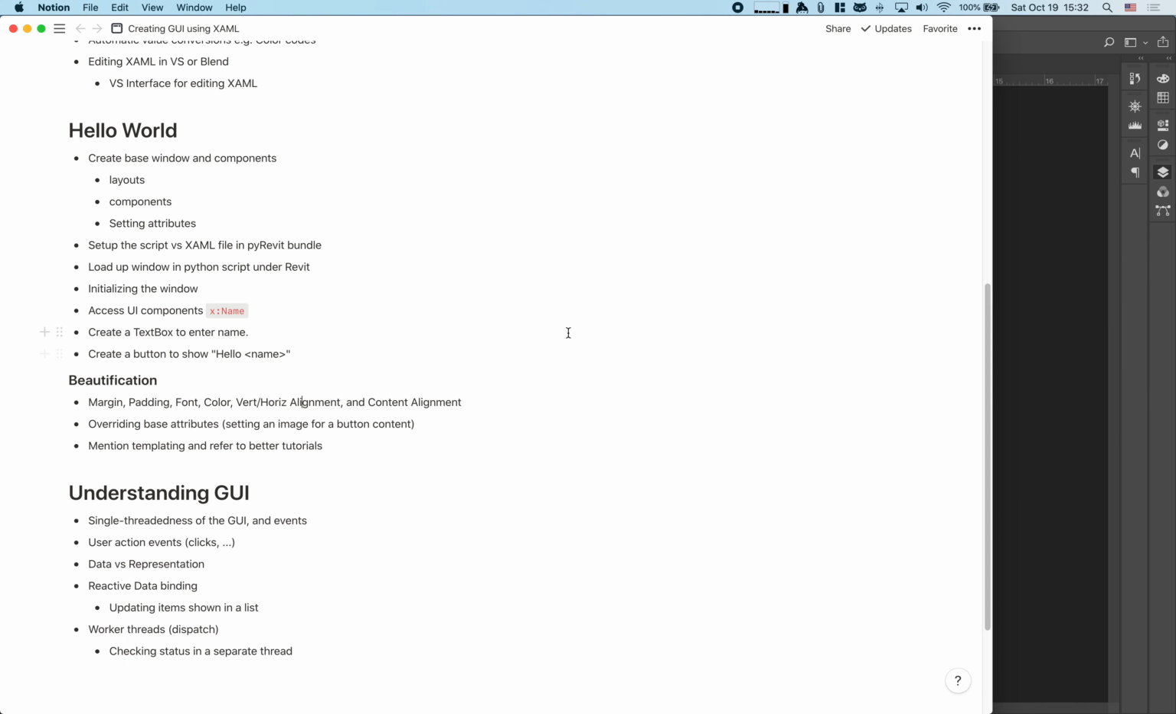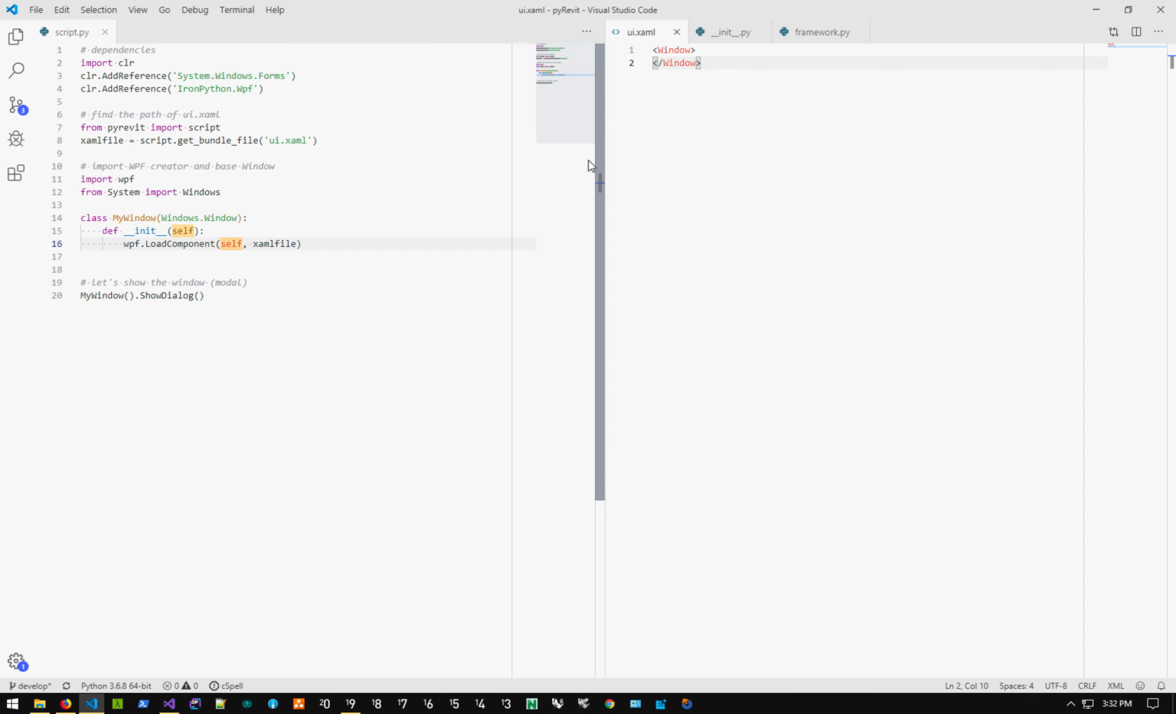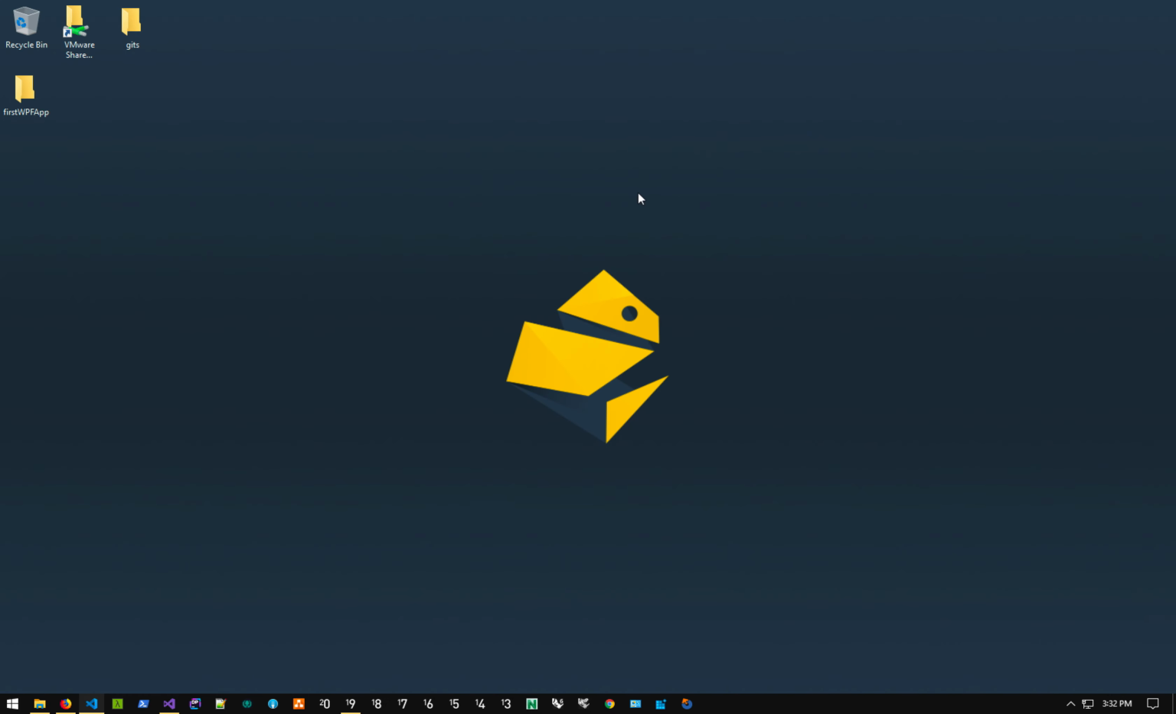In this video, what I want to show you is a very simple tool. Just create a window, a couple of buttons, do something very, very small and silly, but basically go through the process of setting up a GUI tool in pyRevit using IronPython and XAML as the language that describes the user interface. So I'm going to go to Windows here.